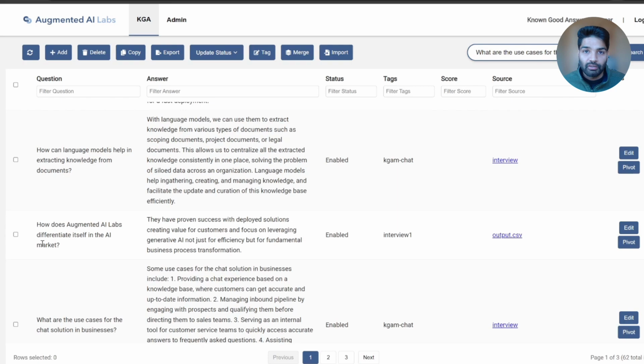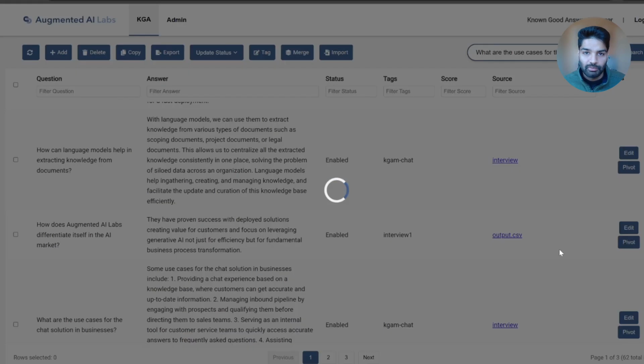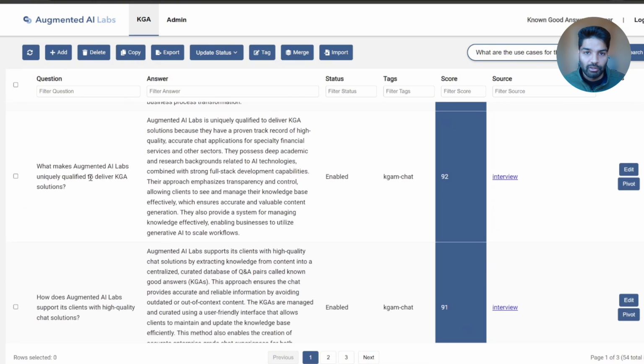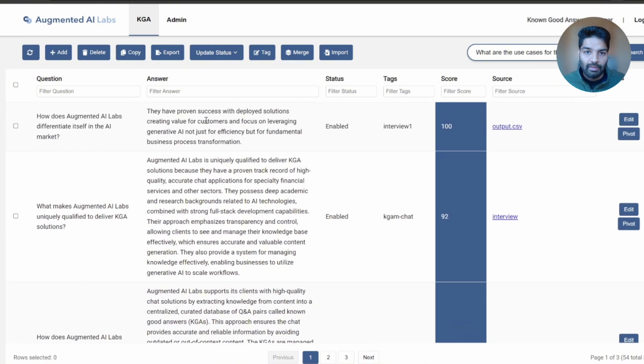You can also pivot on a specific KGA. For example, if I were to pivot on how does Augmented AI Labs differentiate itself in the AI market, we can pivot here instead. This is very similar to the search. However, we're taking the row that we pivoted on and moving it to the top of the table, and then showing you, again, all relevant questions and answers to that specific KGA.